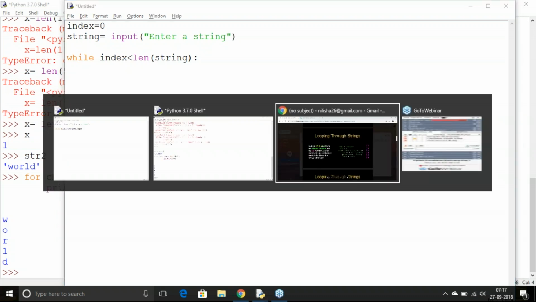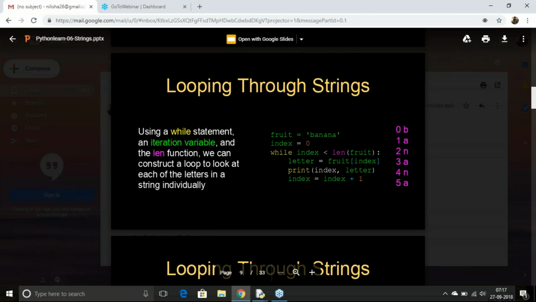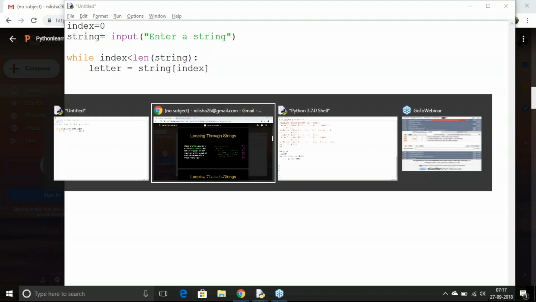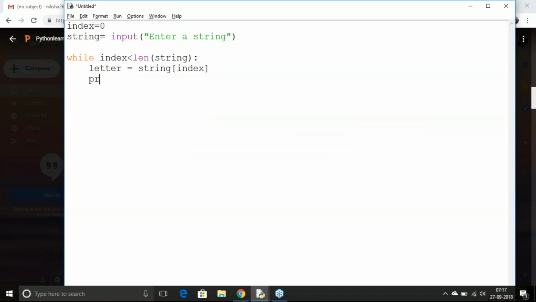What do I want to do now? Have this another variable, string index, and print index comma letter. So I'm just trying to print first the index value, then the letter.